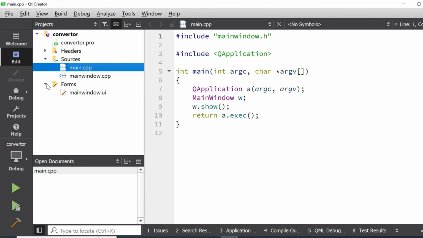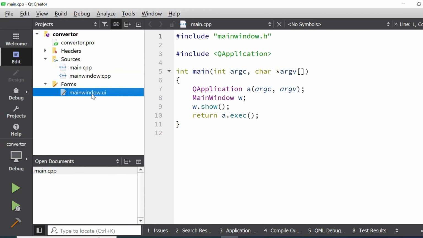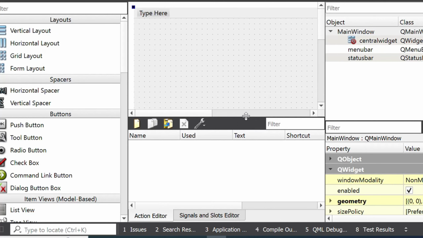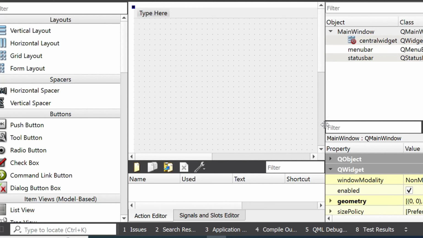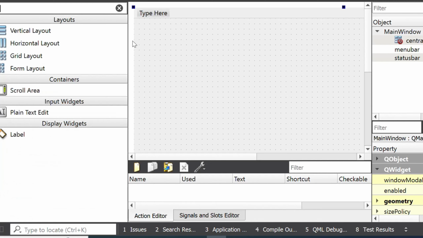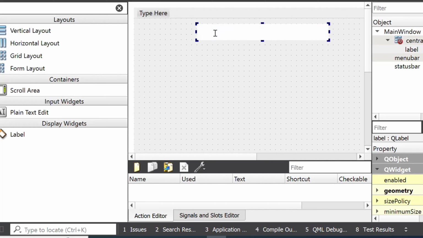So I will open this Forms folder, and then I will go inside mainwindow.ui. This is the file or window where I can create a user interface. So here I will create a simple and basic user interface. First of all, I have to give a title to my project. So here I will search for label, and this is the label widget. Now I will increase the size of this widget, and after it I will change the text value. So this is our currency converter.